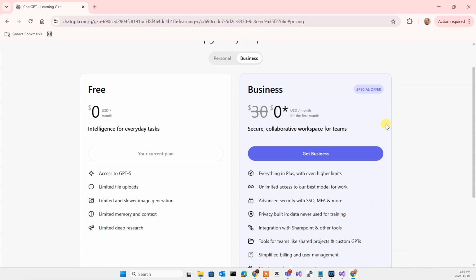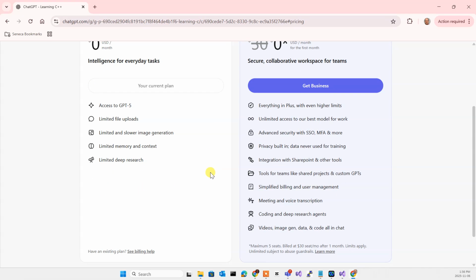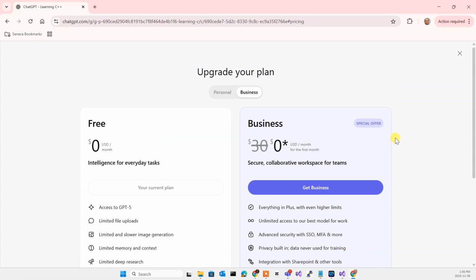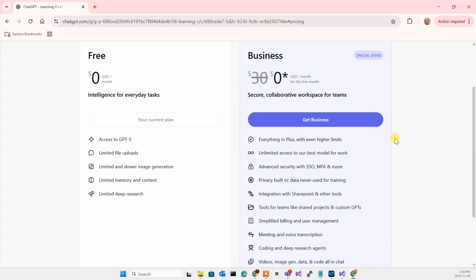Special offer, business. Your current plan has limited file uploads, is limited and slower, and so on. Oh, so you can get the business plan for a month with this. Get it for a month, cancel it afterwards, and just get what you need. So for a month, get this as business. It becomes extremely fast and very resourceful. Go use it. So that's that. And the good thing is that you stopped right now.